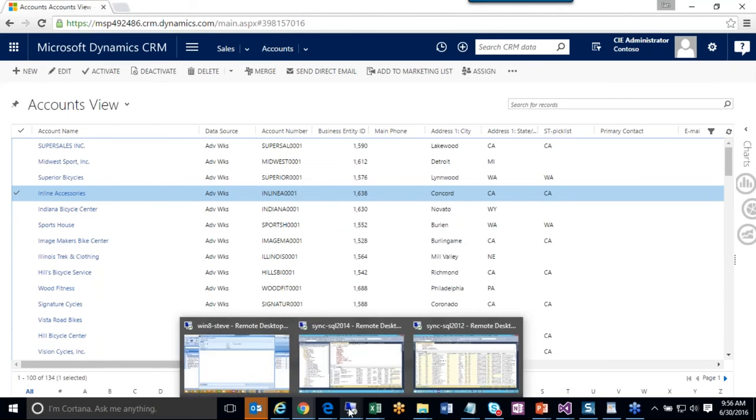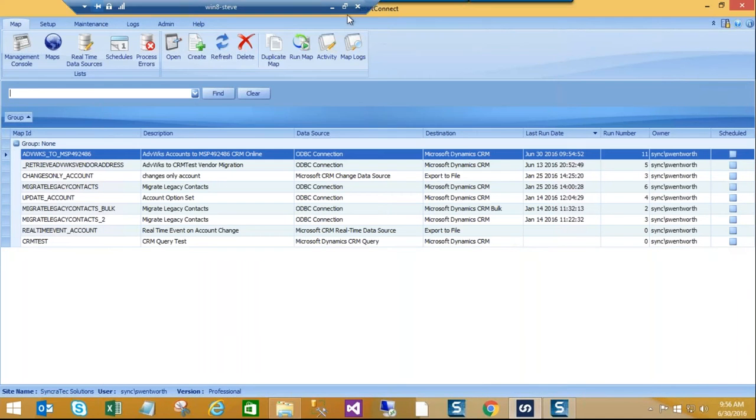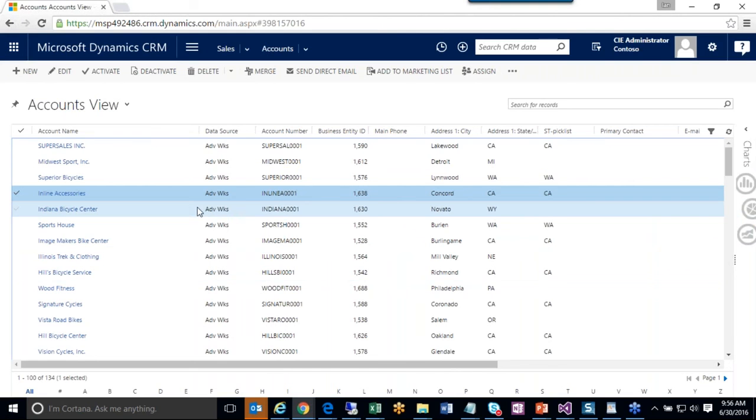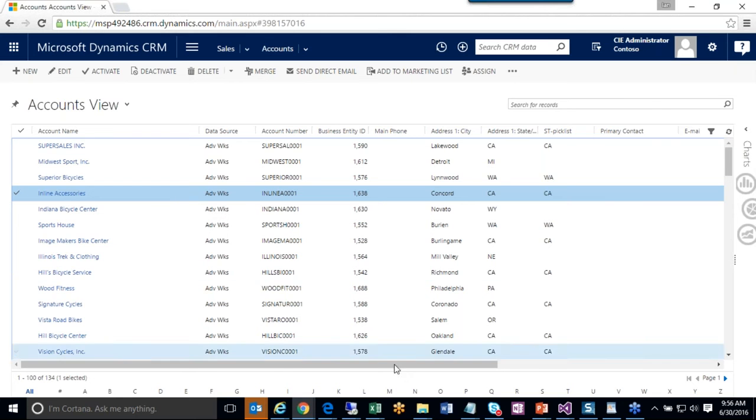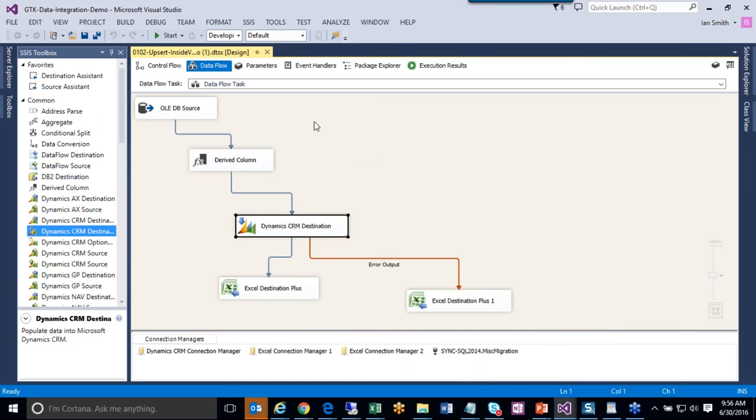The job that we just ran processed 100 records. So that was E1 Solutions Smart Connect, and the next demo that we're going to do, let's see, get my cheat sheet here. It's going to be Visual Studio. In the end, it's going to be SSIS. So this is the job that I'm going to run.